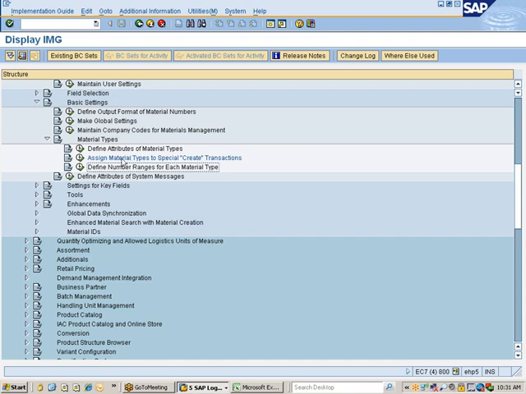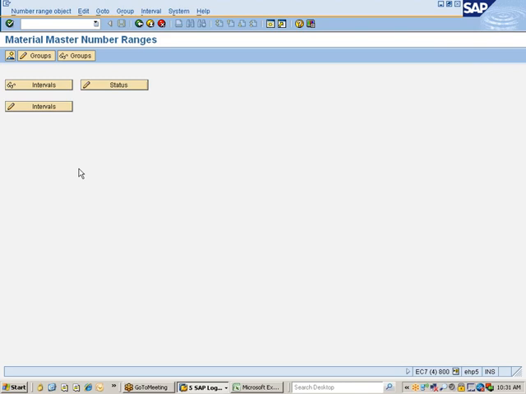So how do I configure the material numbers? You see it here. I go into this node, and the number range concept is the same everywhere. You need not follow different sequences or scenarios when setting up a number range for a material, a vendor, a purchase order, a contract, or a goods receipt document. You will have only these three tabs. You have something called groups.